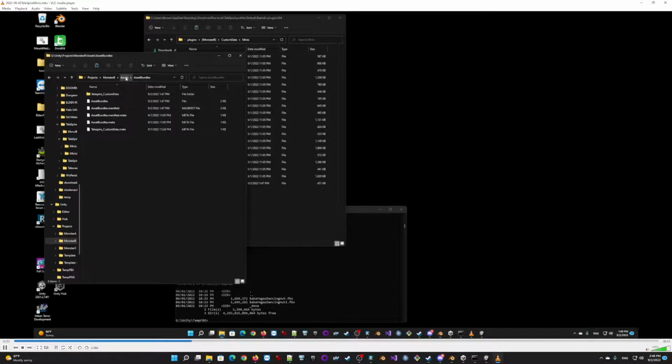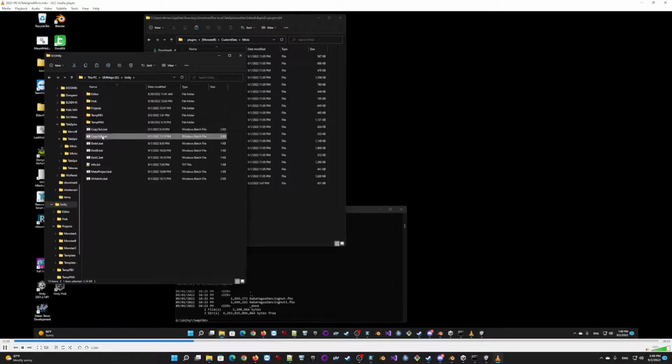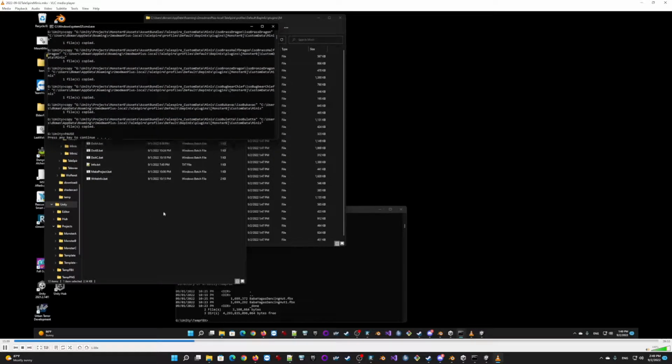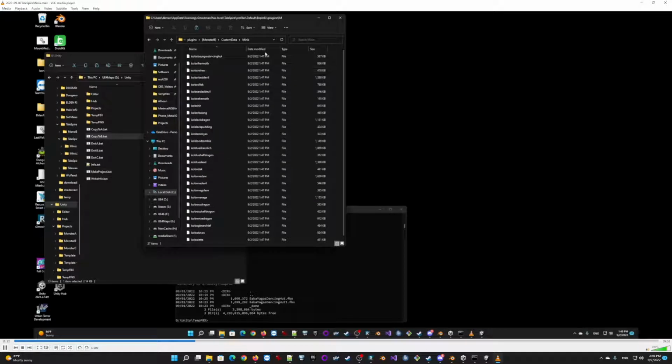I will not do that because I built a batch file to do it. This copy to B is my monster B, and it'll copy all of them into here.